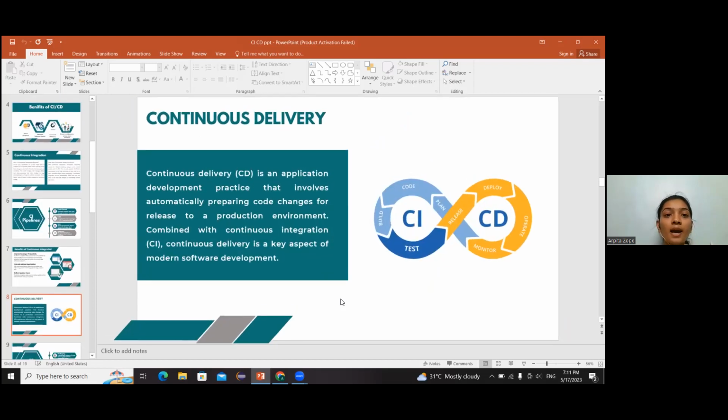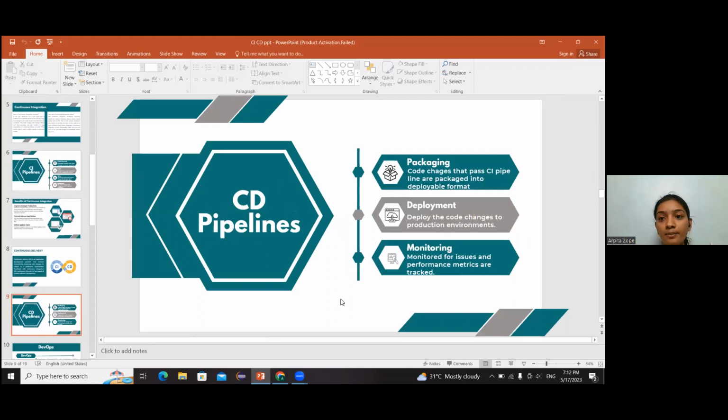Continuous delivery is an application development practice that involves automatically preparing code changes for release to a production environment. Combined with continuous integration, continuous delivery is a key aspect of modern software development. In simpler words, continuous delivery is the deployment of the code to the QA people from the DevOps team. CD pipelines. Packaging: code changes that pass the CI pipeline are packaged into a deployable format. Deployment: deploy the code changes to the production environment. Monitoring: the system is monitored for issues and performance metrics are tracked.